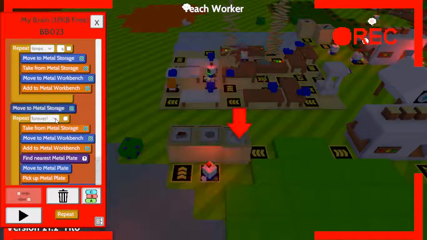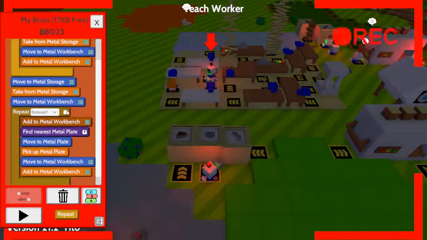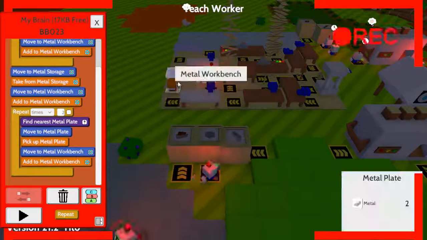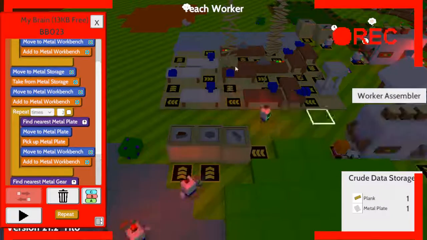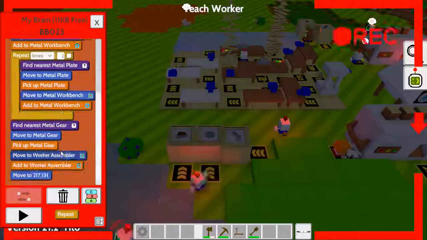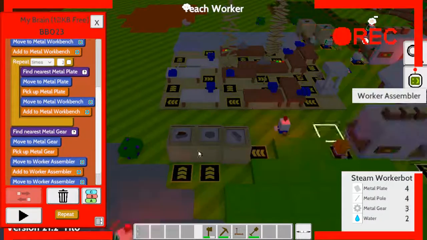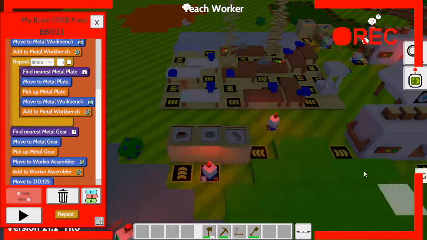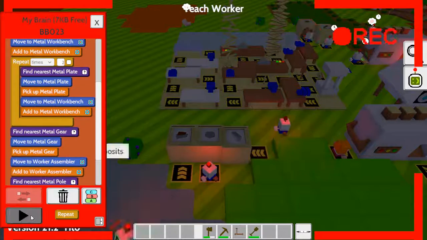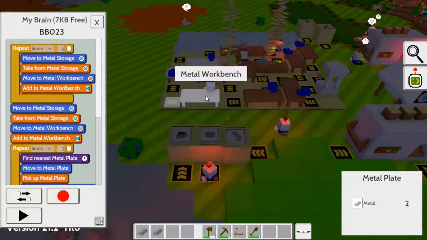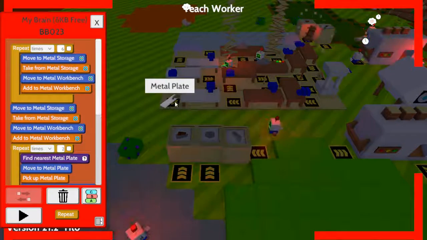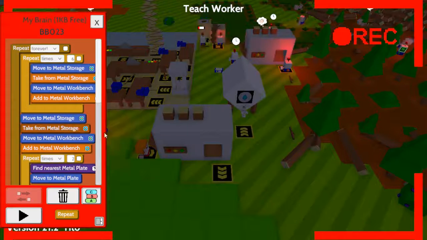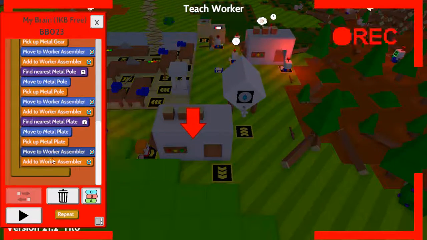Let me slide this out. Alright. You need to do this twice. Then, find the nearest gear. Put it in here. Oh, wait. And there we go. And then, find a pole. Add it to this. Alright, let's stop this real quick, so I don't overload his brain. Play. And find a plate, and throw it in here. You will do that for the rest of your existence. Alright.